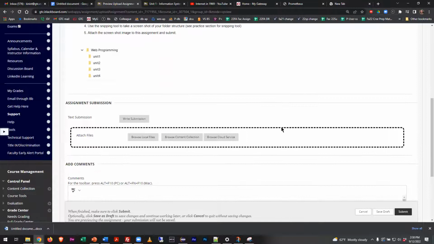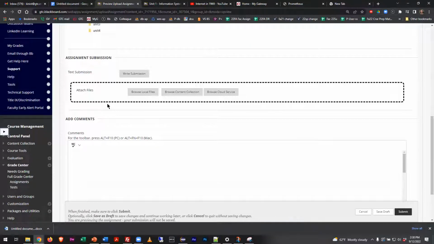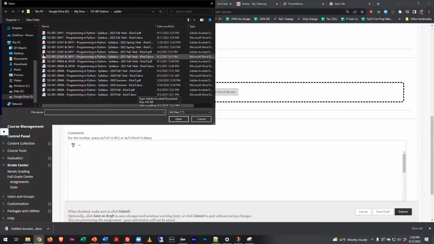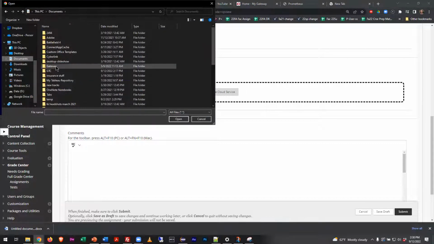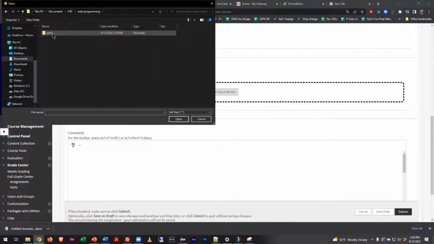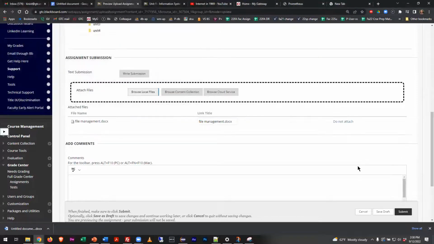And then normally what you do is you'll come in here, and when you have a file to submit, you use this big dotted box here to do it, right? So normally you can click Browse Local Files. It brings up your file interface. You can go to Documents, GTC, Web Programming, Unit 1. There it is. Click Open, and it will attach.